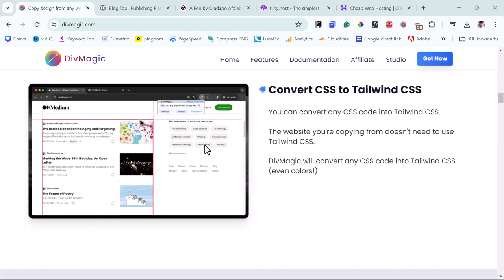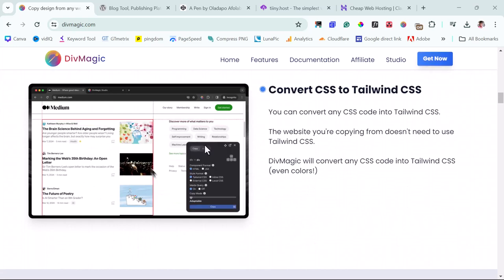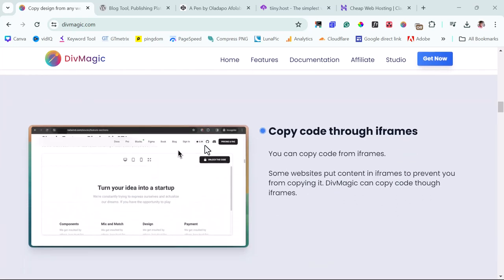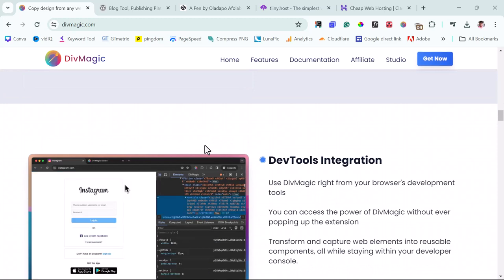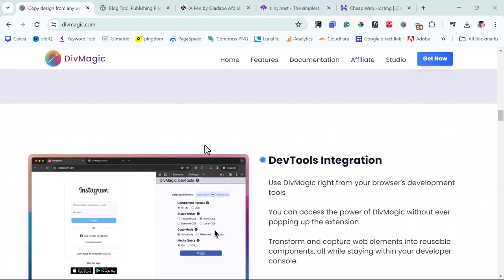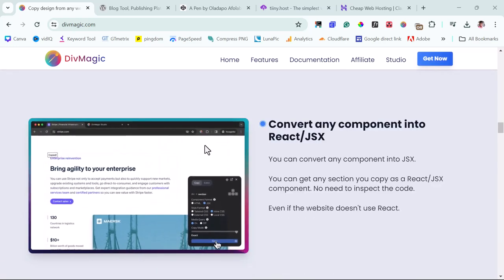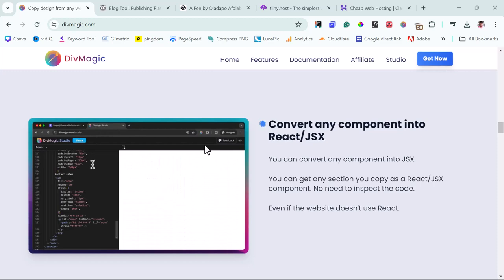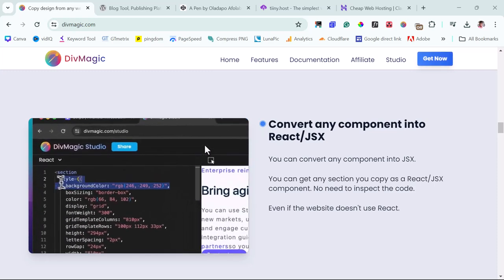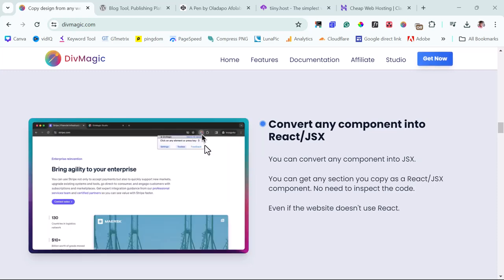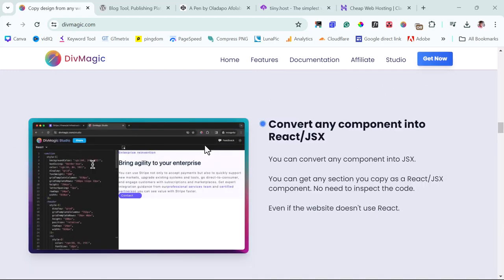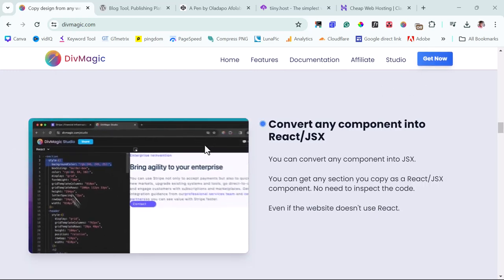As you can see on the screen here, you can convert from CSS to Tailwind CSS. You can copy code through iframes. Also, it has some dev tools integration, so you can use this inside your browser dev tool or whatever development tool you're using. You can also convert any component into React. I find that very, very useful, and web developers will know how extremely important and useful this is. Also into JSX, that's quite cool.